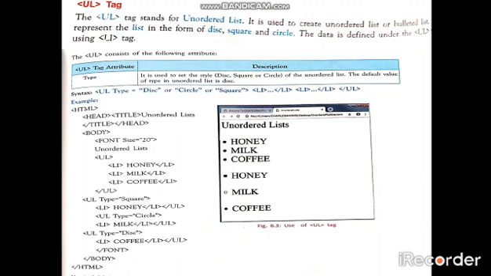Now you can get this type of output on the screen, figure 6.3. If you give circle, it will show you the circle as the unordered list, and square means square shape it will show you, and disc means disc it will show you. Okay. Next one, nested list.